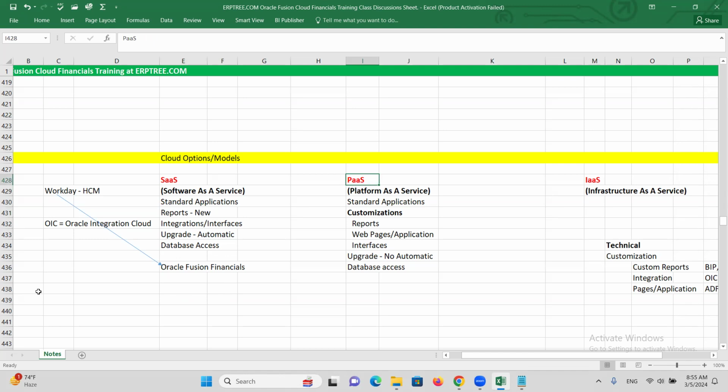In the PaaS, by using the OIC, we have different options. You can create new pages and new applications also. So the big difference between SaaS and PaaS is, in case of SaaS, you cannot create new pages or new applications as per your business requirement. But in case of PaaS, that is possible.